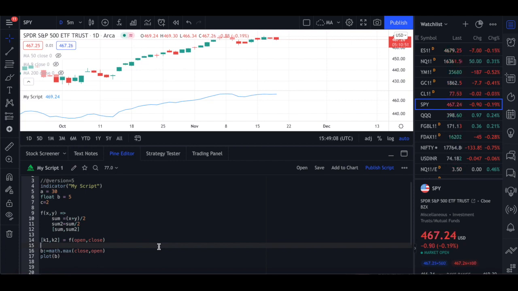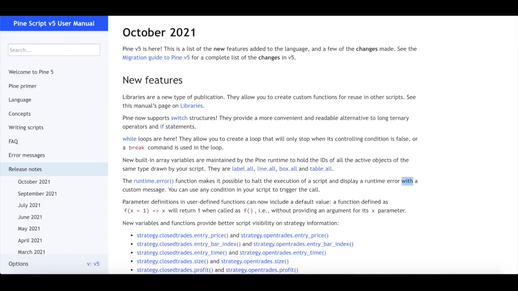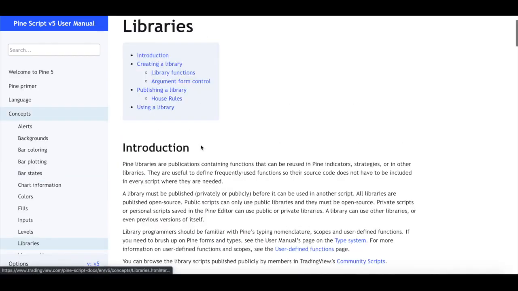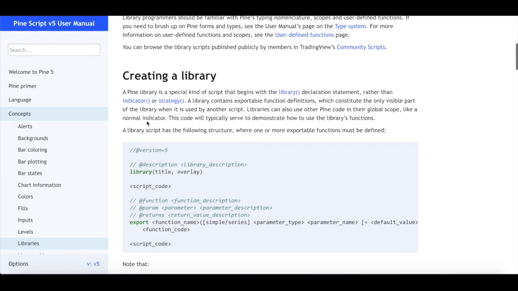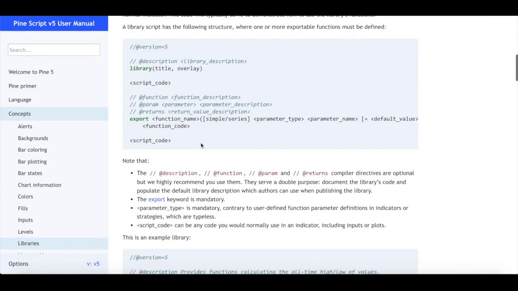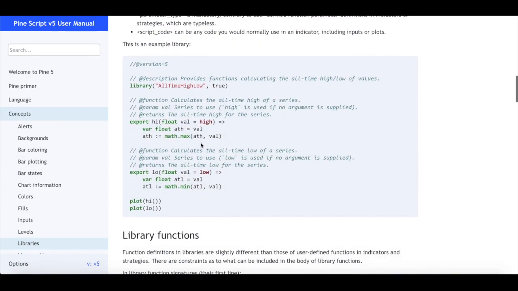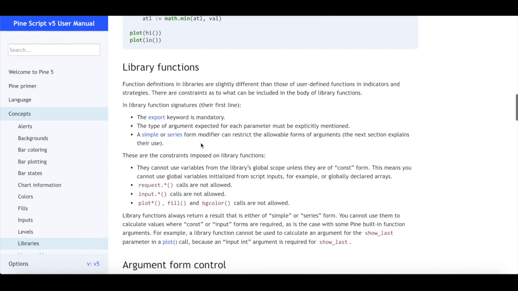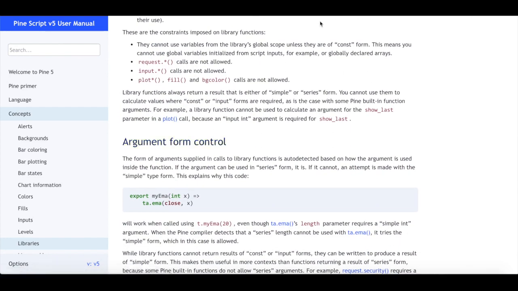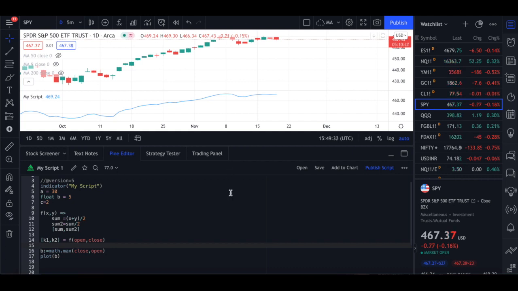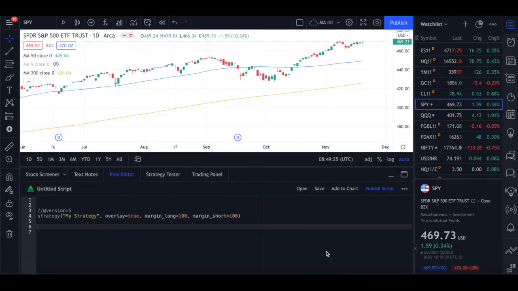So unless you are in the field of going through libraries and sharing, exporting and importing libraries, I would not recommend going through it. But obviously there is a section on how to create a library in the Pinescript version 5 user manual. So again, it's up to you. I'm not going to discuss this because it's personally a waste of time for the majority of traders out there. So let's now create our first strategy.